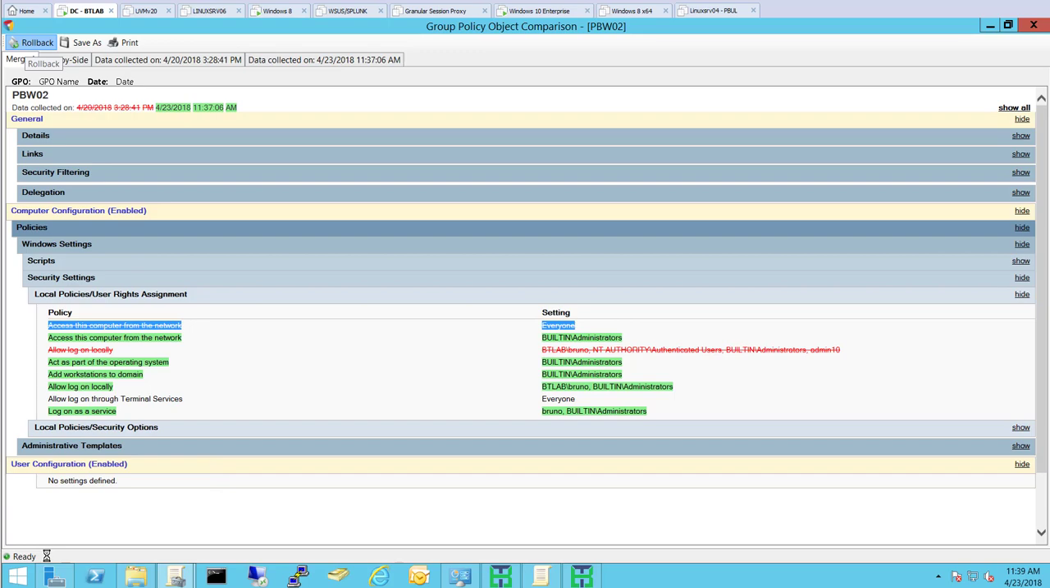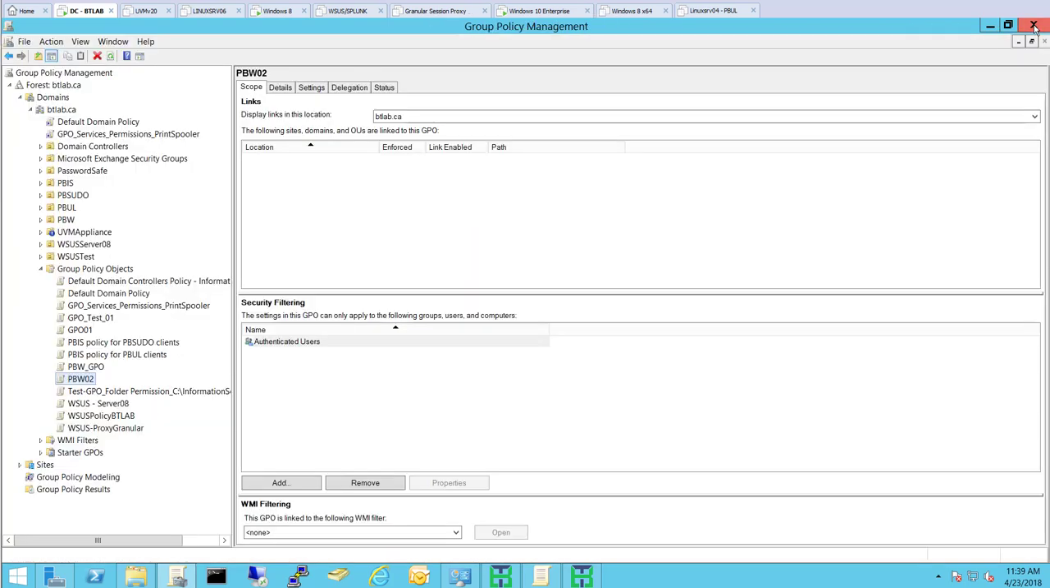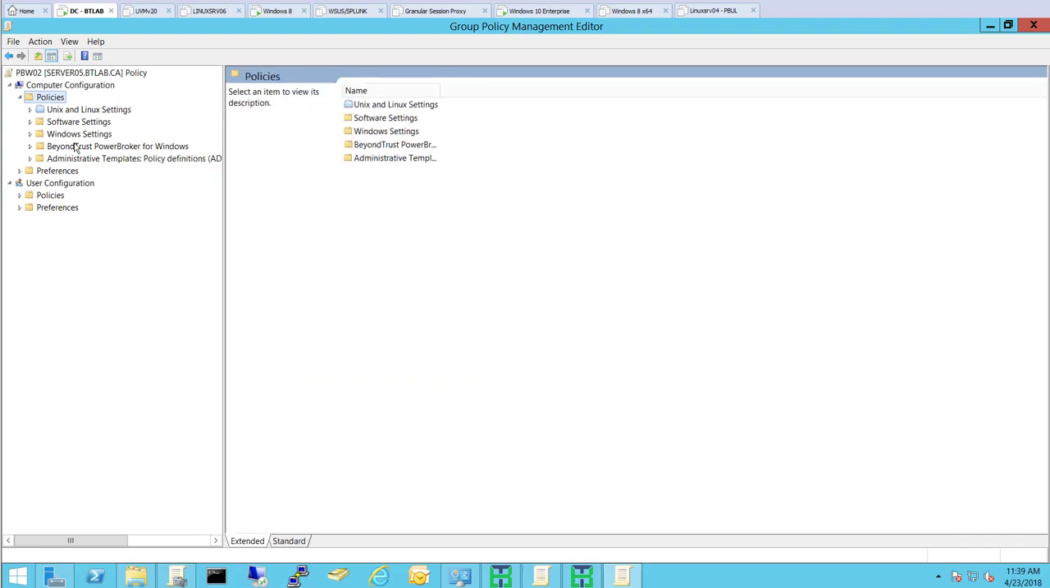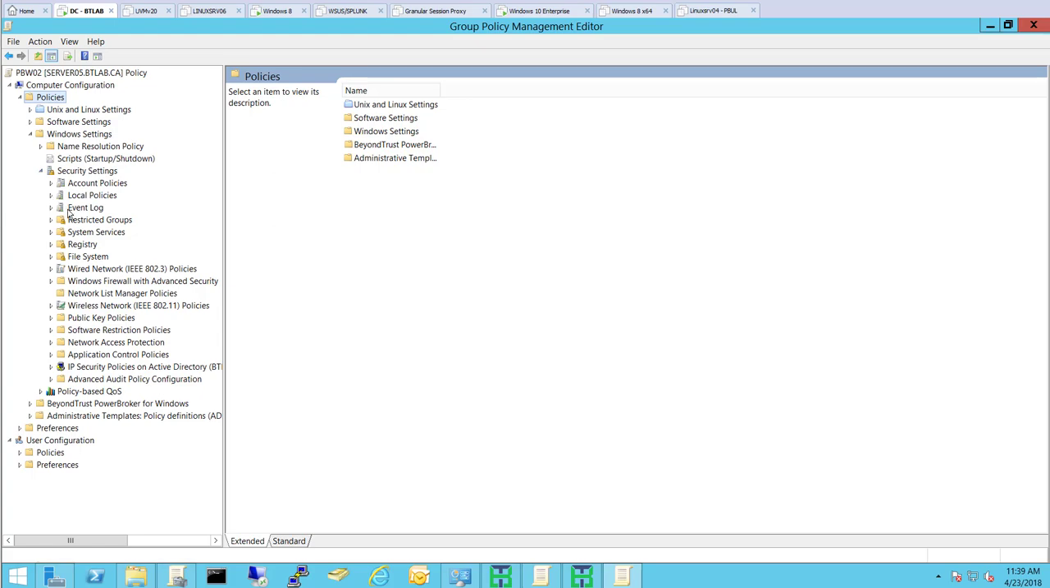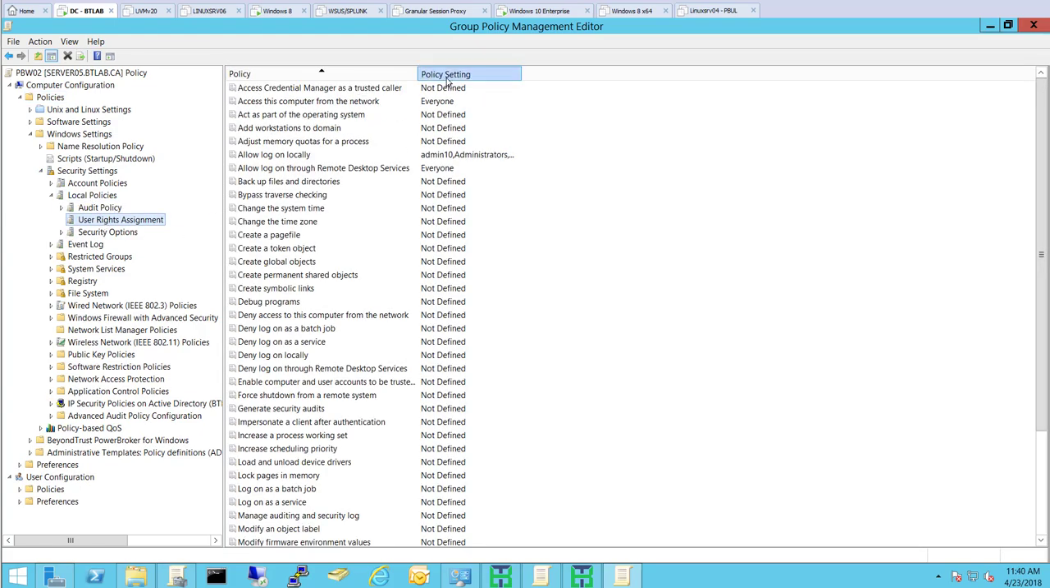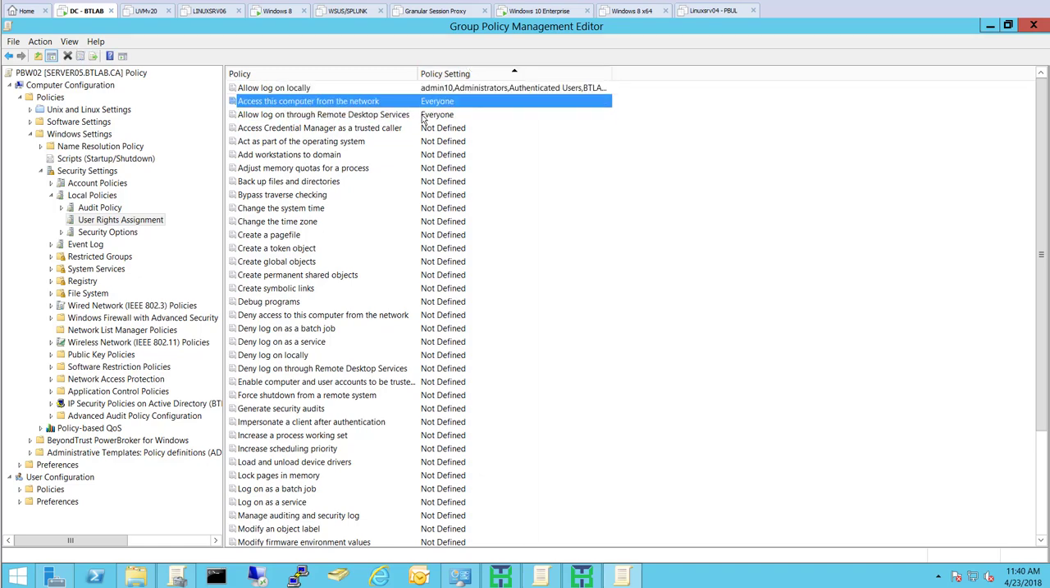We should see in a couple of seconds this GPO was successfully restored. Now we can close this, and if you edit this group policy, you can go here to Windows Settings, Security Settings, Local Policies, User Rights Assignments. Then you can see now we just have those 3 group policies enabled again.